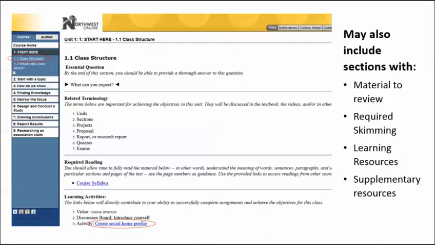Required skimming will include reading that provides important background, but you do not need to read that in the same detail as the information listed under Required Reading. Learning resources will include guides for the things you'll learn about in the related videos. Supplementary resources will provide added detail.